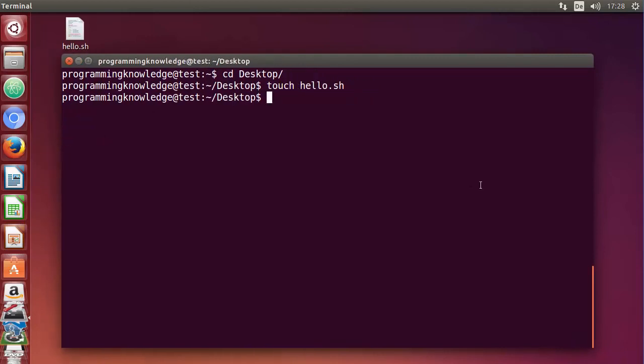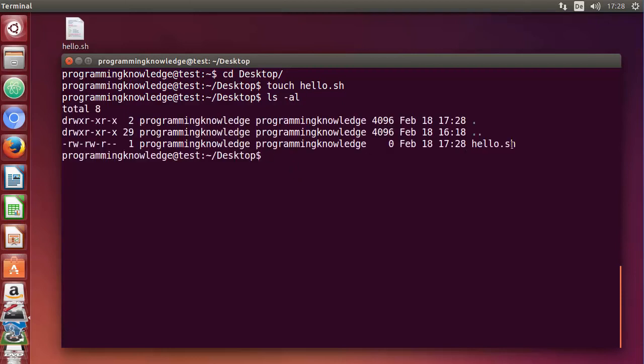Now let me give you a little bit more detail about these files. Whenever you create a file with the touch command and do ls -al here and press enter, you will see your hello.sh file has read and write permission for you, read and write for the group, and read only permission for the other users. We will see later what this means, and how we can make this script executable. But let's start writing some script.